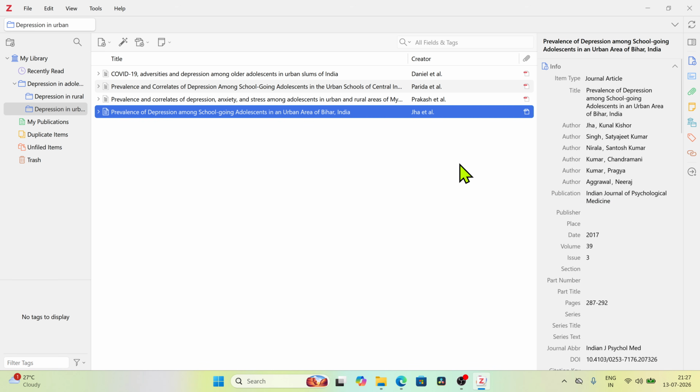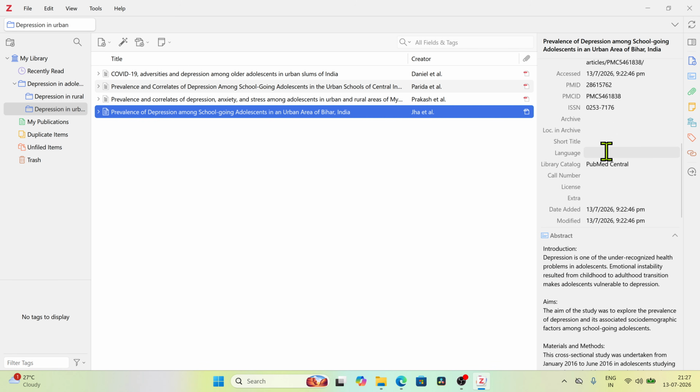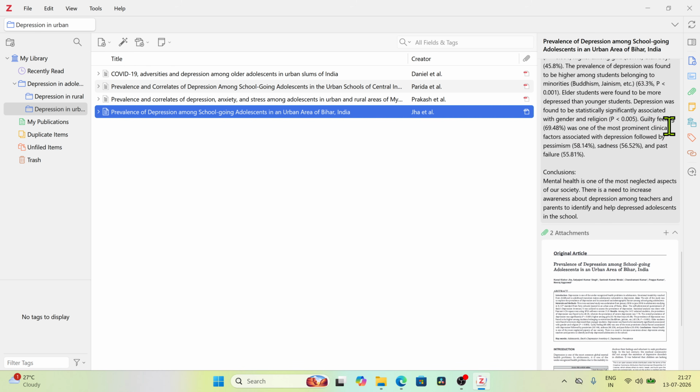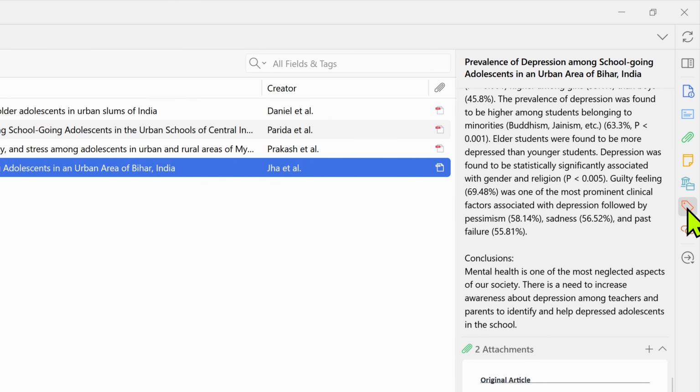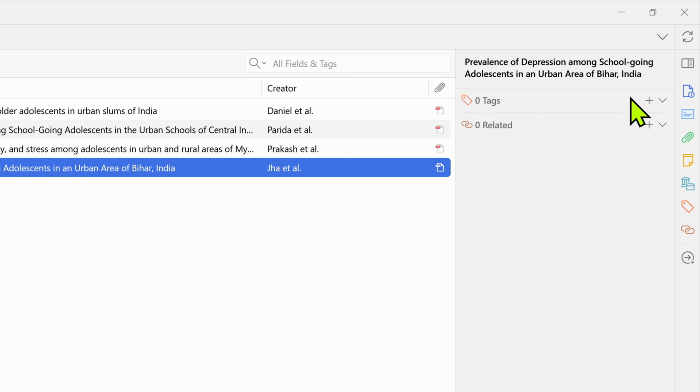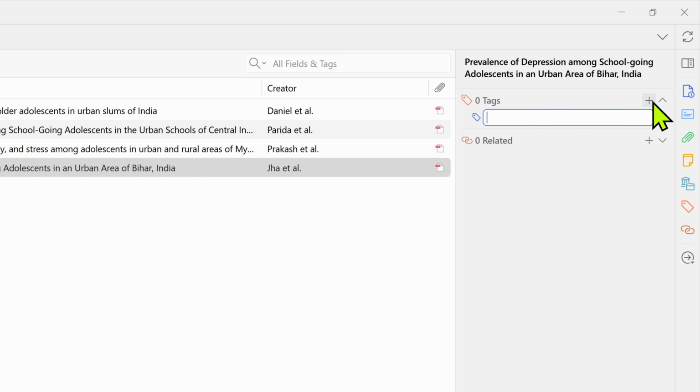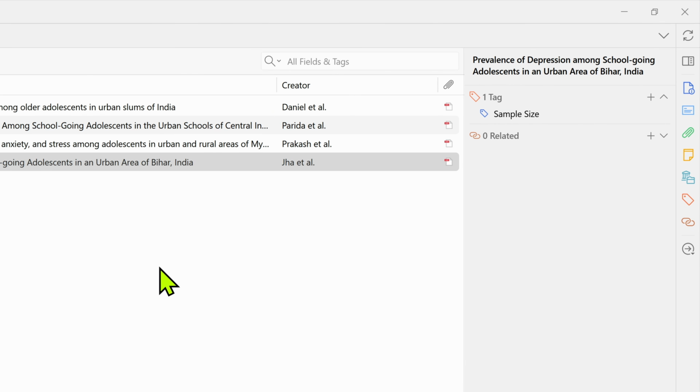choosing prevalence of depression among school-going adolescents in Bihar. So this will be my sample size. So to add a tag, just click on this tag button. The tags will come. Click on the plus, add sample size. Done.